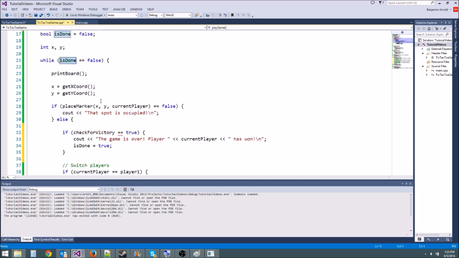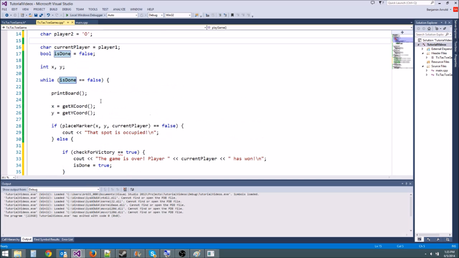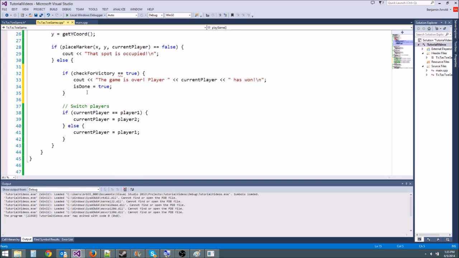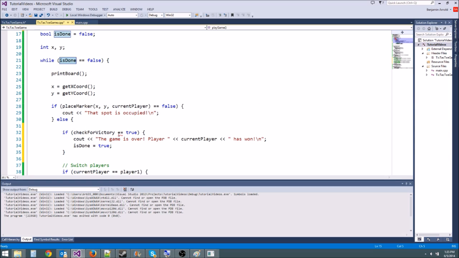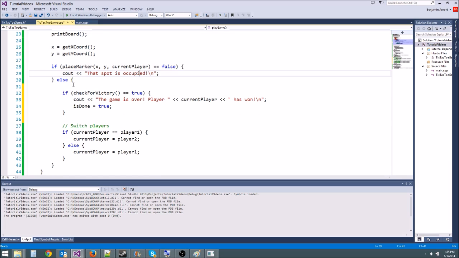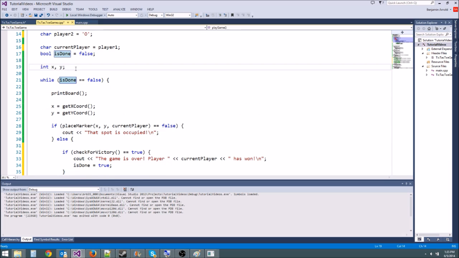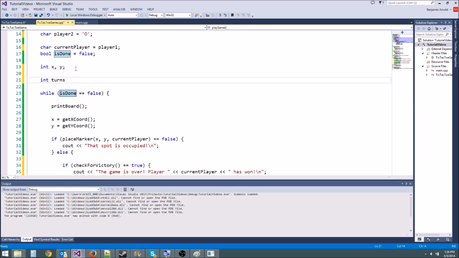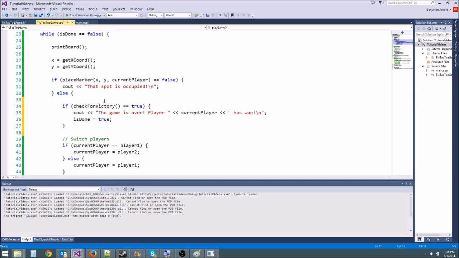So one last thing we need to do, we need to check for a tie game. And the way we know it's a tie game is if we've actually placed 9 pieces. Check for victory is a function, needs parentheses. So all we need to do is count how many times we go through and place a marker. And each time we place a marker, we'll increase this number by 1. So int turn, and we'll say turn equals 0. And each time we successfully place something in this else, we're going to say turn plus plus. So that'll add a turn.